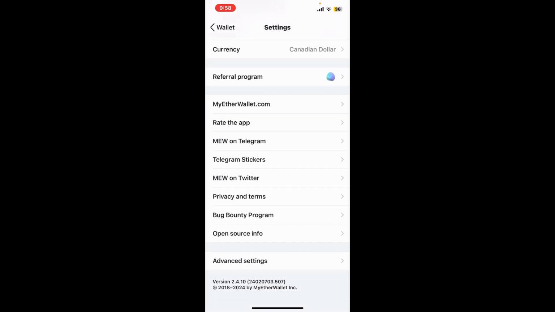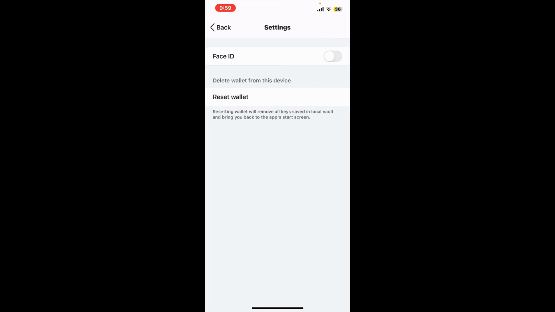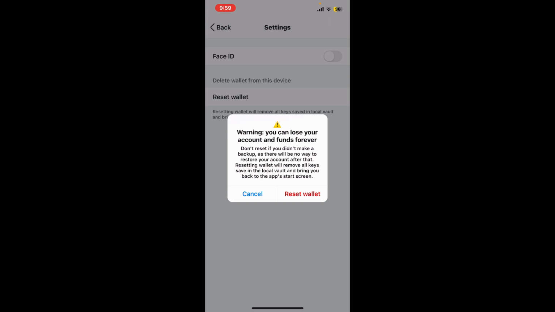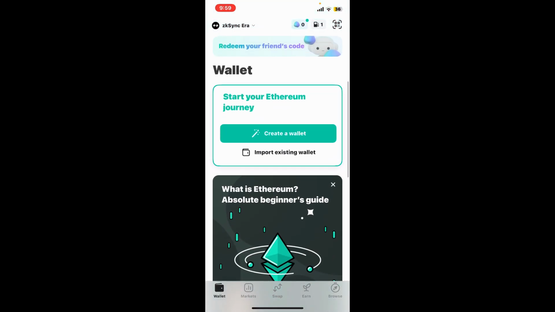Once you've backed up your recovery phrases, from the Settings menu, go and tap on Advanced Settings at the bottom. Now, tap on Reset Wallet and tap on Reset Wallet once again. Soon after you do that, you will then be able to delete your wallet or reset your wallet for My Ether wallet account. As long as you have your backup phrases, you can restore your account anytime you want. So that's how easy it is.